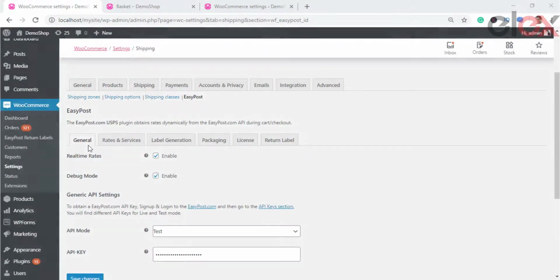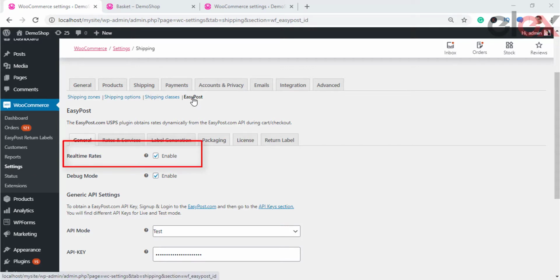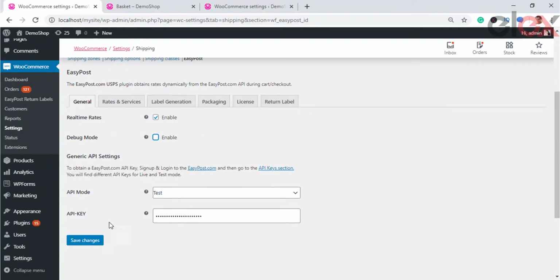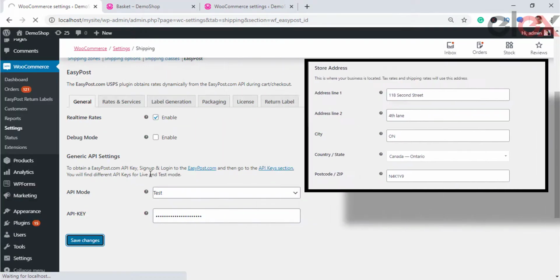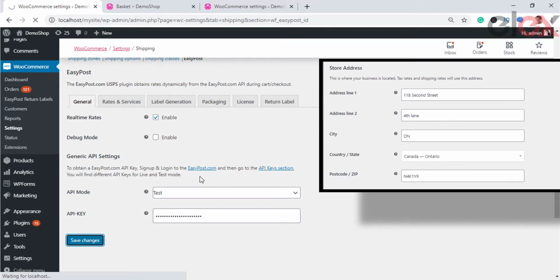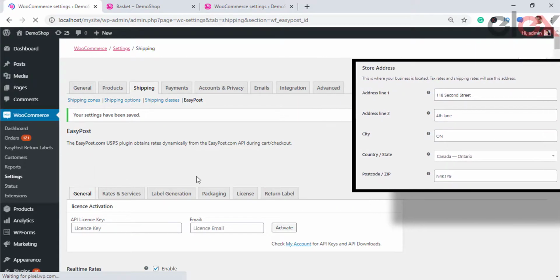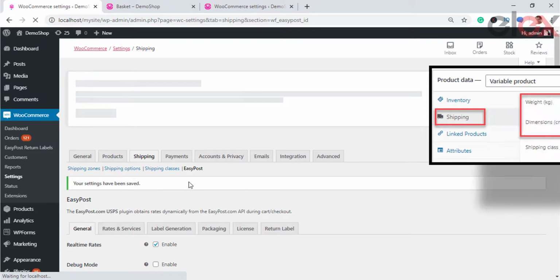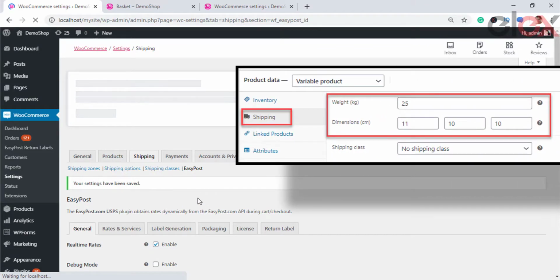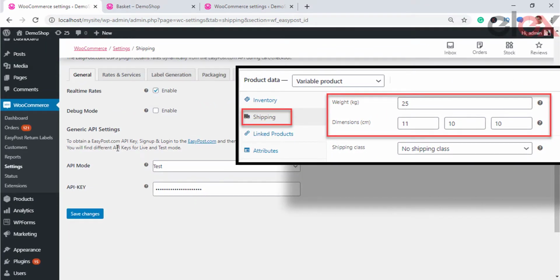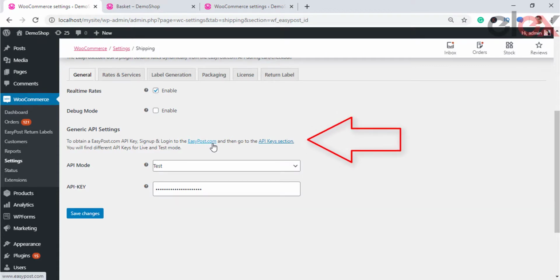After installing the plugin, you can see that the first thing you need to obtain is the real-time rates from the CanadaPost. To obtain it, you need to activate the real-time rates in General Settings. Also, do not forget to set your address details of the store before we begin with the shipping plugin. Also, before we go ahead to place an order, ensure that the product dimensions are set on your individual product page. Once it is enabled, you need to obtain the API key from EasyPost.